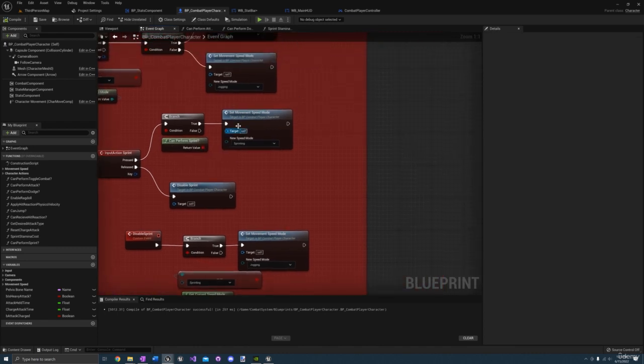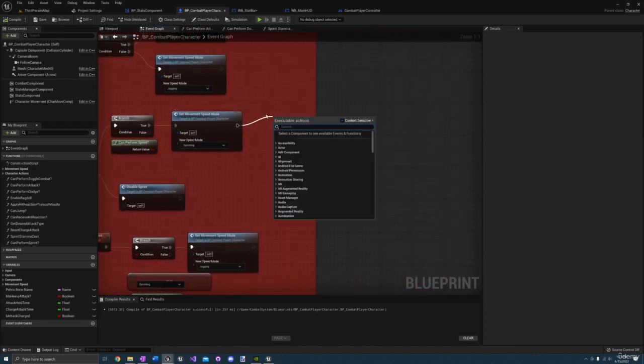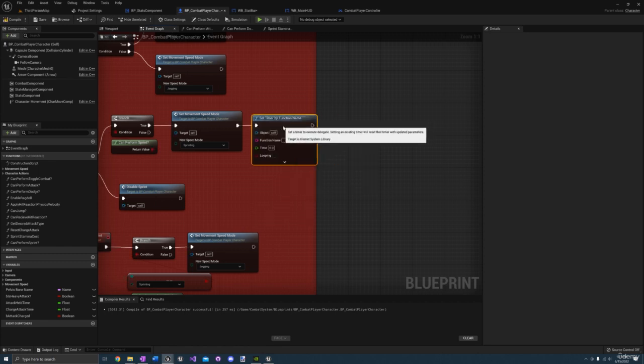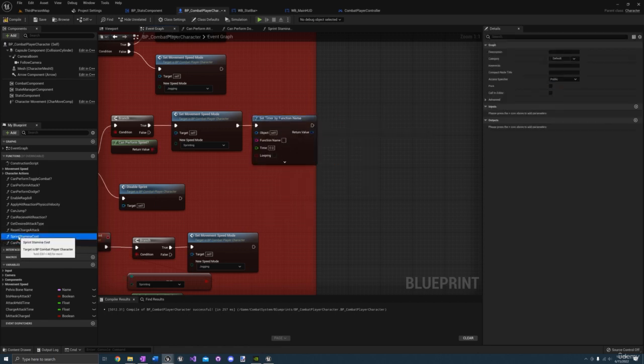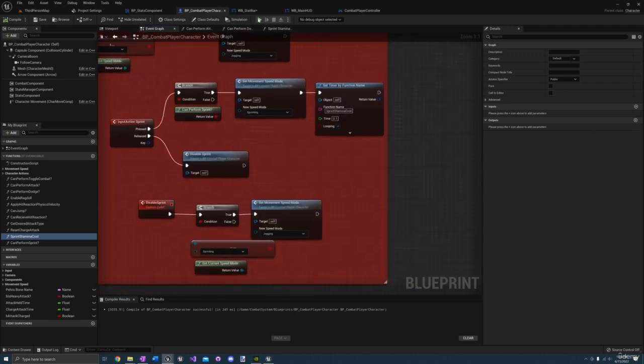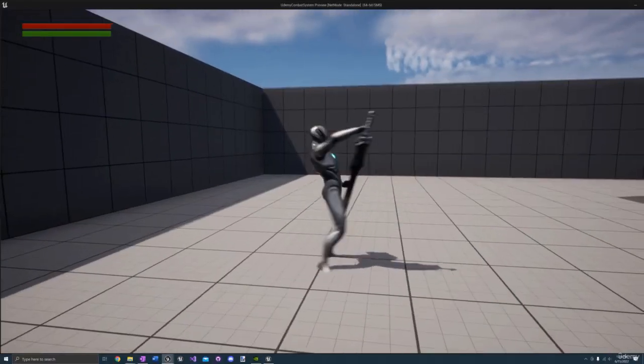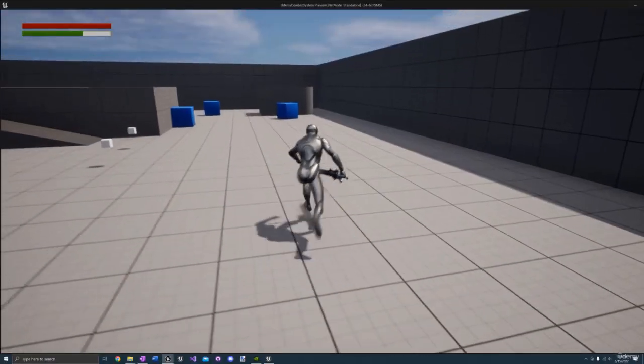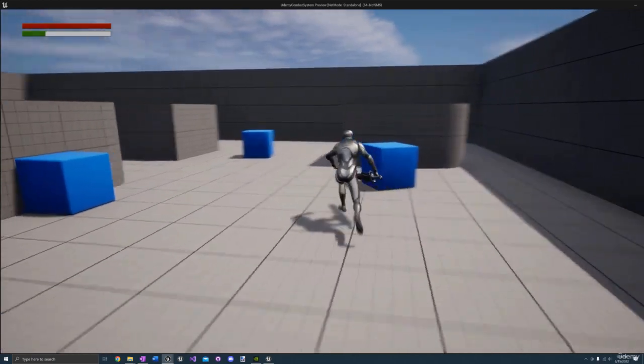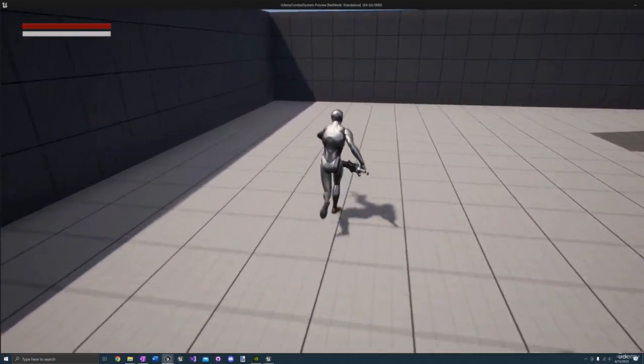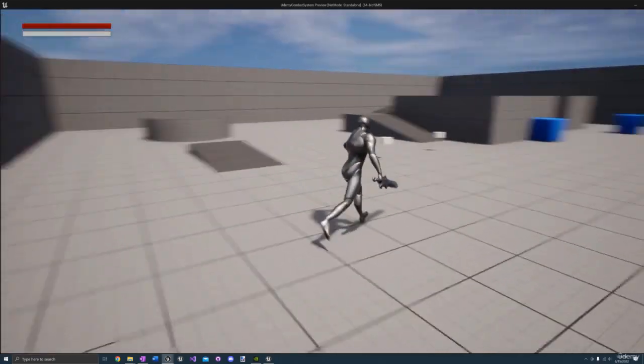And there we go. Now whenever this starts, we need to set timer by function name. And the function name is going to be sprint stamina cost. So go ahead and copy it and paste it here. This is going to be looping, and the loop time is going to be 0.1. Now let's go ahead and see if that works. So whenever the character sprints, he's losing stamina. And whenever he doesn't have enough stamina, he stops sprinting.